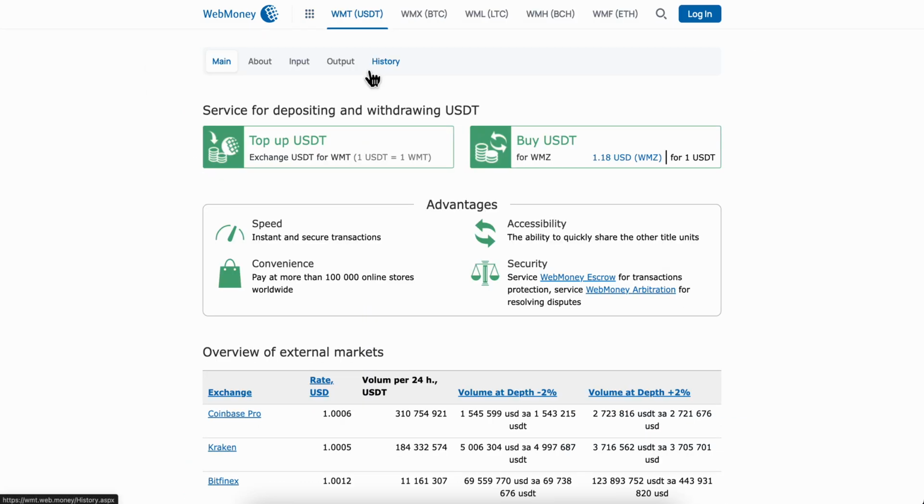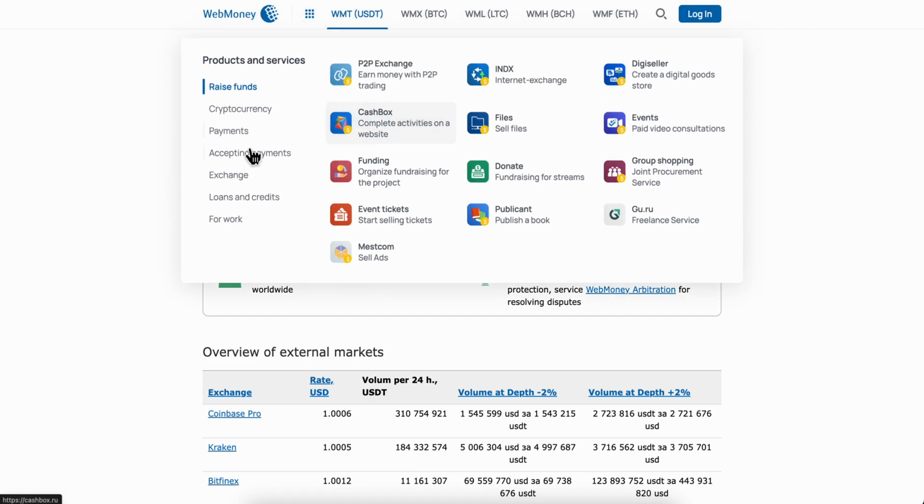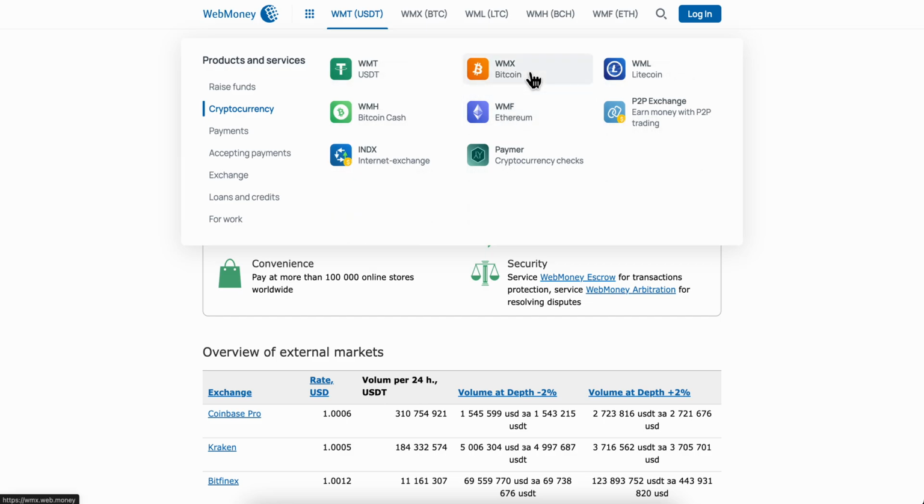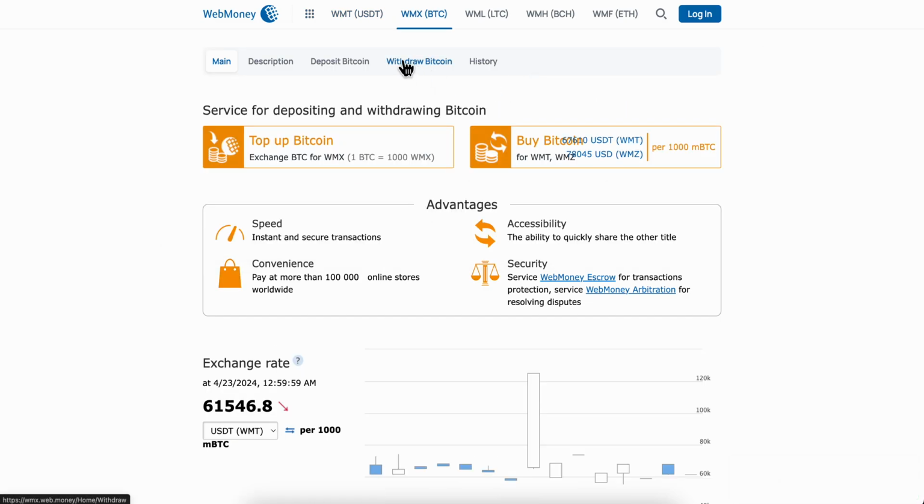Then what you're gonna have to do next is simply, so I'm gonna go back here, I'm gonna use, let's go here to Bitcoin, and then what you're gonna have to do is simply click on withdraw Bitcoin. Now when you withdraw your Bitcoin, you're gonna have the option to basically enter another Bitcoin address.